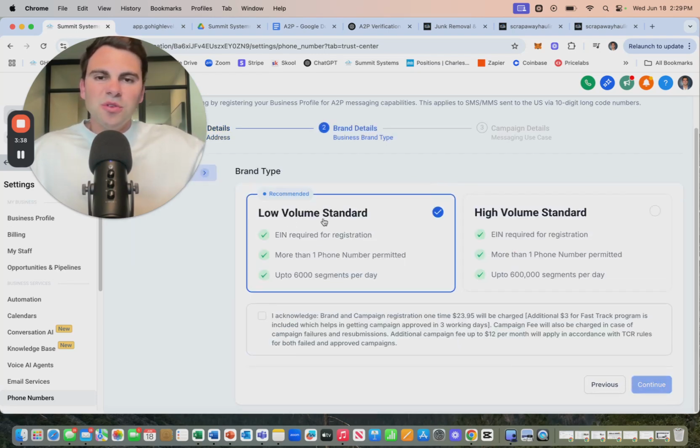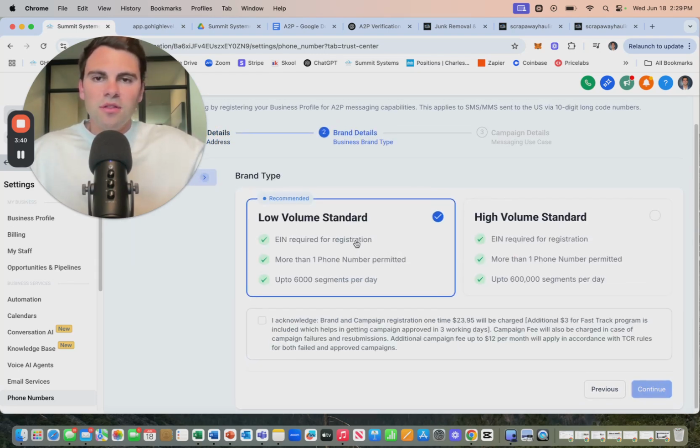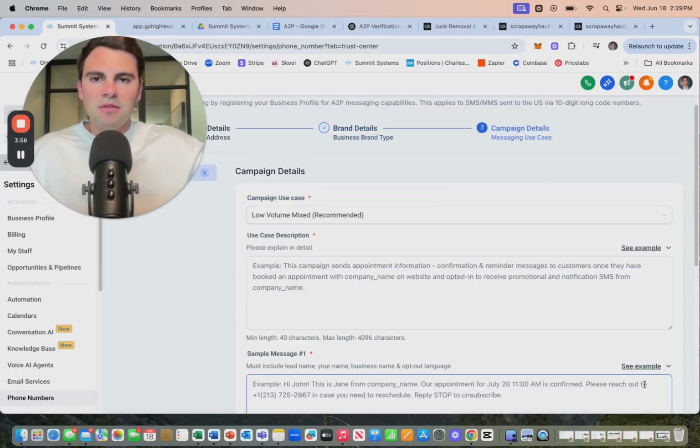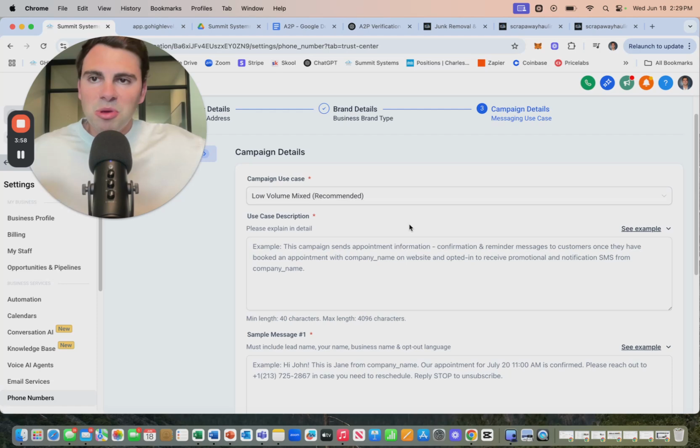We always do low standard for the text campaigns. That's all you really need. And then you just hit acknowledge. There is a one-time fee doing this campaign for you or your client, just to be aware of.